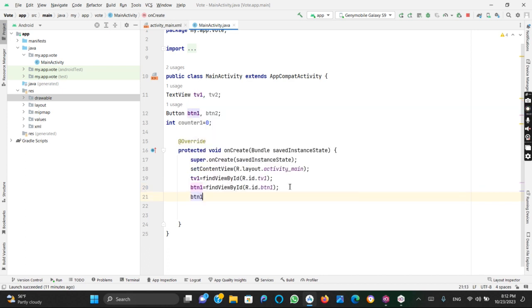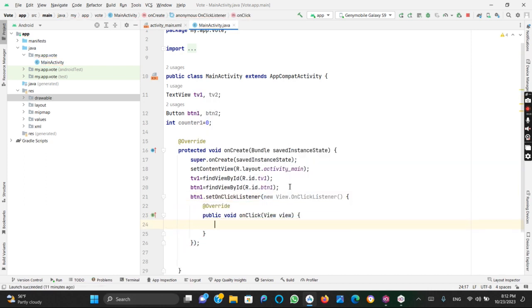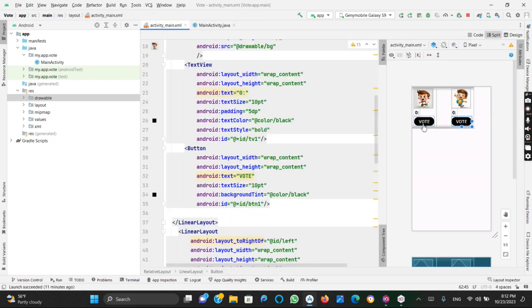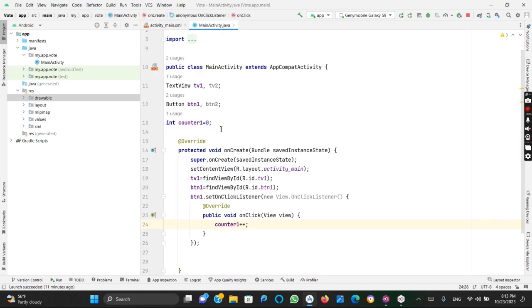Then guys, just write btn1.setOnClickListener, new View.OnClickListener. So in here, friends, write counter1++. What I mean by that is that whenever the user clicks the vote button, his or her vote will be counted. In here, instead of 0, you will have 1, and when the second user clicks on the vote button, then you will have 2. It means that the counter will count the votes of our users.